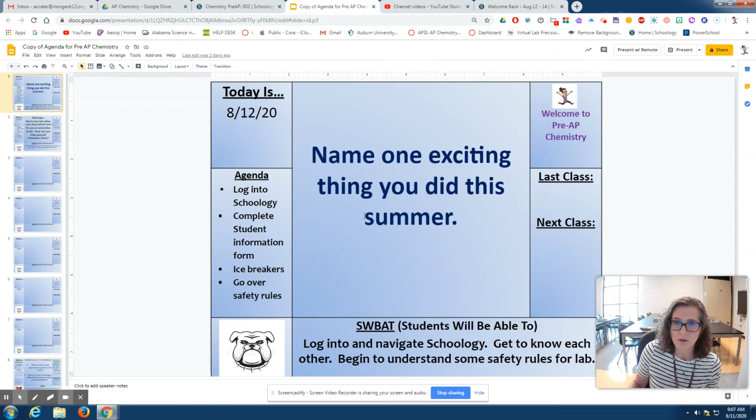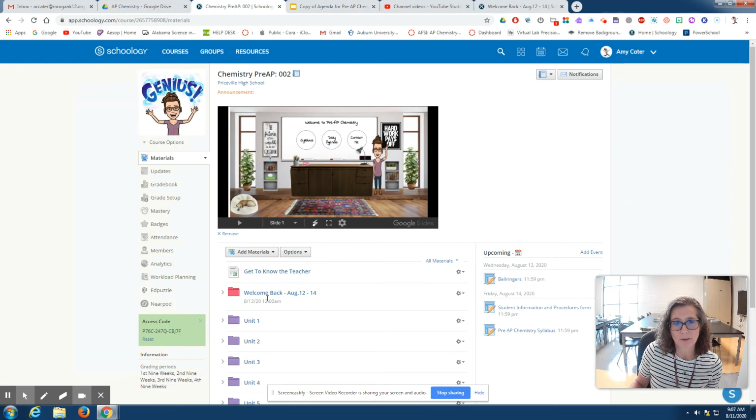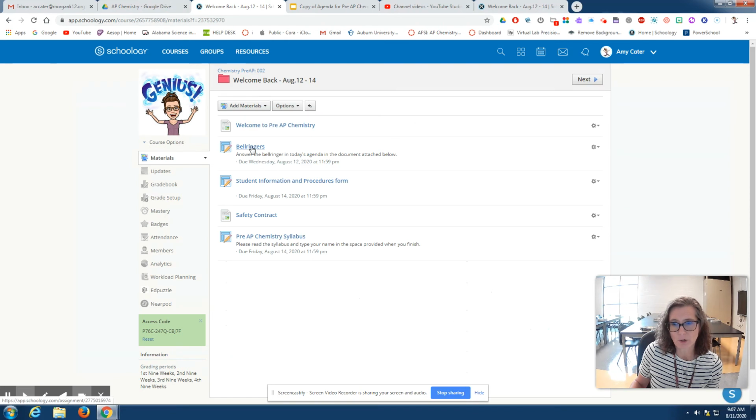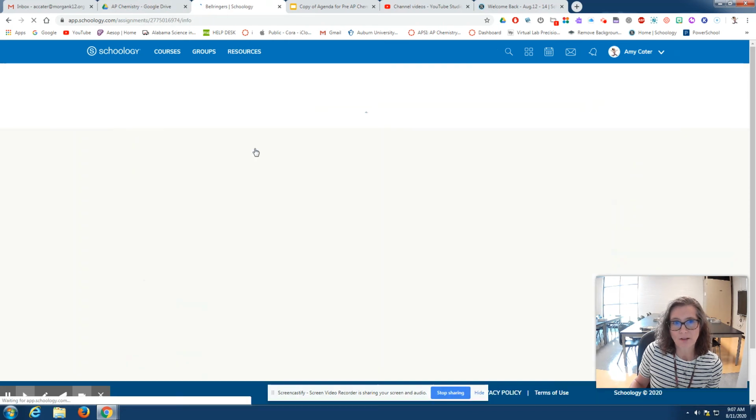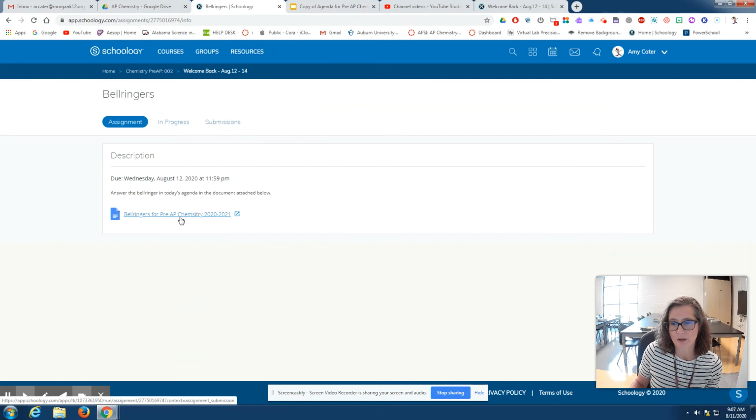And in the middle, I put a bell ringer. Every day you'll have a bell ringer. It'll just be a little question. Obviously, this one has nothing to do with chemistry, but the rest of them will have to do with chemistry or safety or something that you learned the day before. So there's your bell ringer. You'll keep this tab open, go back to your Schoology, go back to the folder for that day, and here's your bell ringer. You will answer that bell ringer on this Google document.